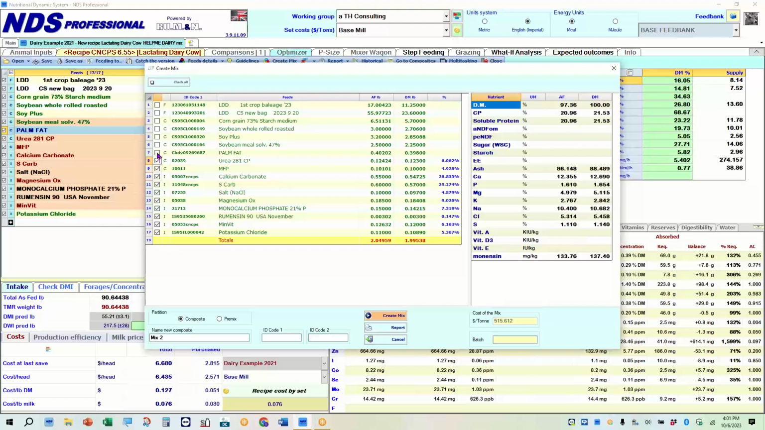All right, and let me just do this, and I'm gonna put the soy plus in here. So I'm gonna feed my own roasted beans, my old corn grain, and my crop new baleage and corn silage. So I might do that. I might call that mix. We called the dairy Help Me Dairy.